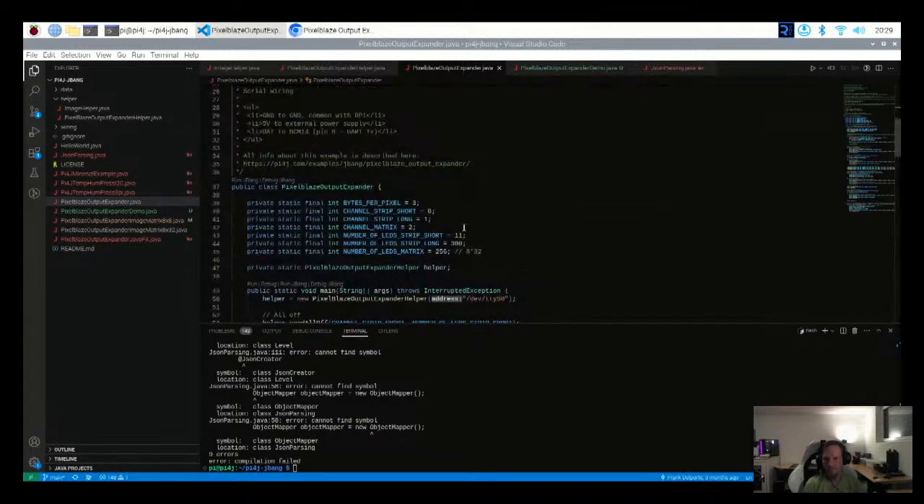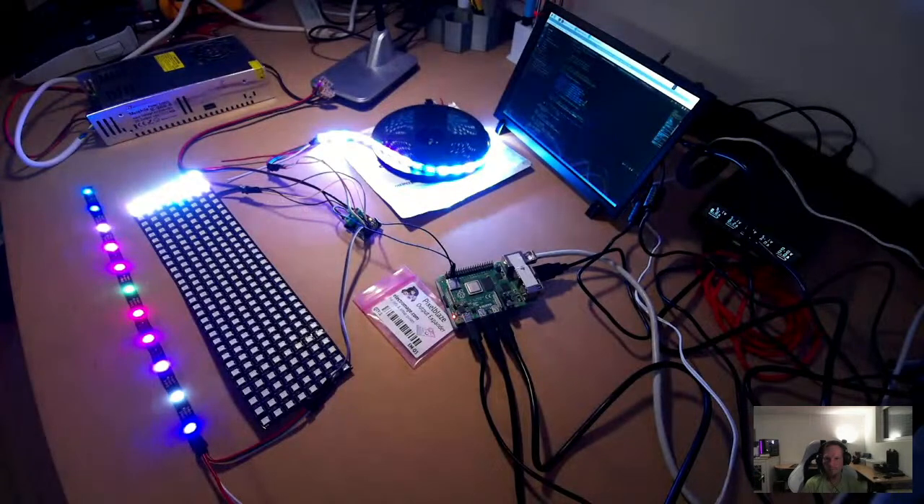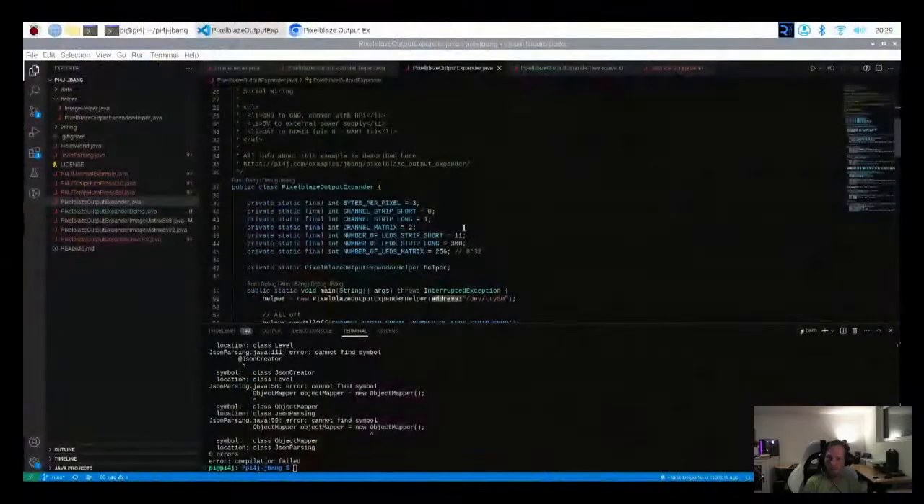Now, in my setup that I have here, the short strip has 11 LEDs. Then we have the LED matrix of 8 by 32, and we have the 5 meters. So if you go back to the code, that's what we see here. The short strip is on channel 0, the long strip is on channel 1, and the matrix is on channel 2. The short one has 11 LEDs, the long one has 300, so 60 LEDs per meter, 5 meter. And the LED matrix has 256, 8 by 32.